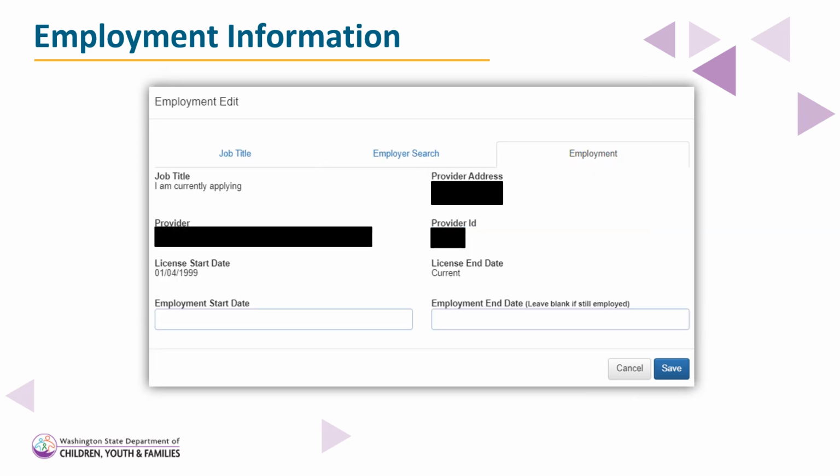The next part of adding your employment is to enter your employment start date. Please note that a start date cannot be set in the future. Once you enter your start date, simply click on the Save button.